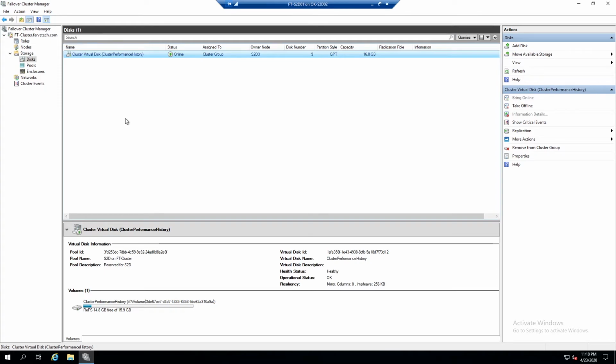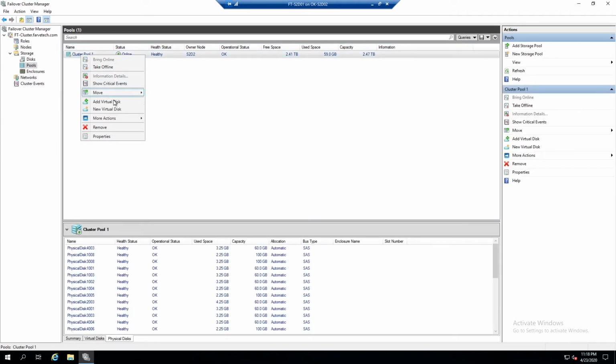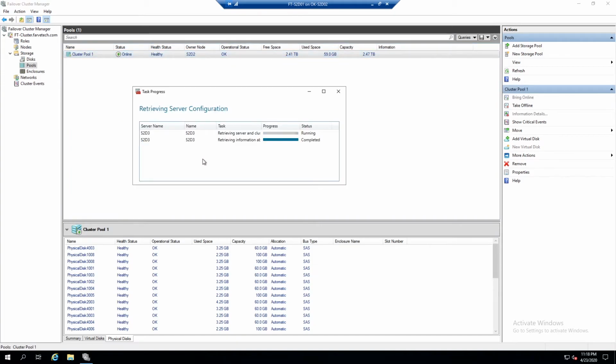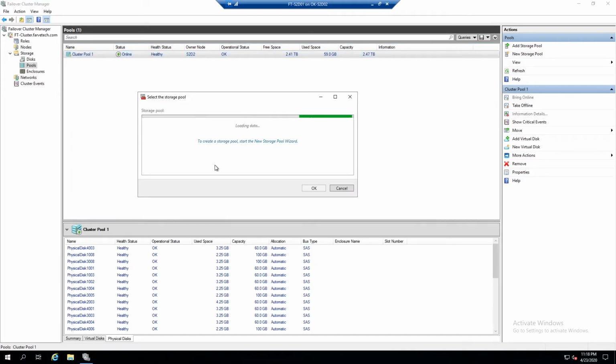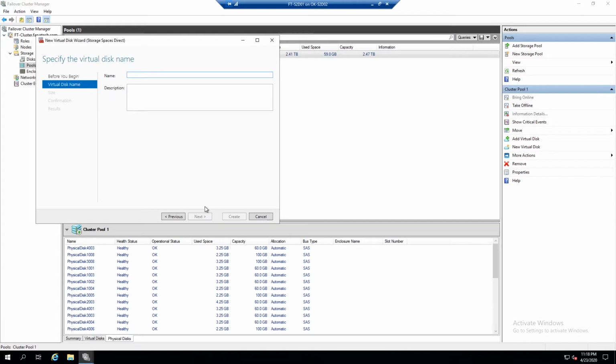So, okay. Now we're going to move on to actually adding a virtual disk that we can store things on. Rather than go in here, we're going to go to Pools, right-click, we're going to say New Virtual Disk. Just going to look at the pool information here. Okay, that was the right one. Click Next. Let's say VMs.